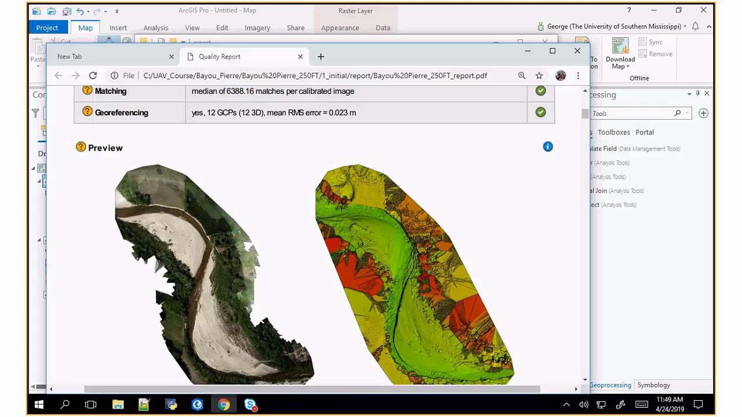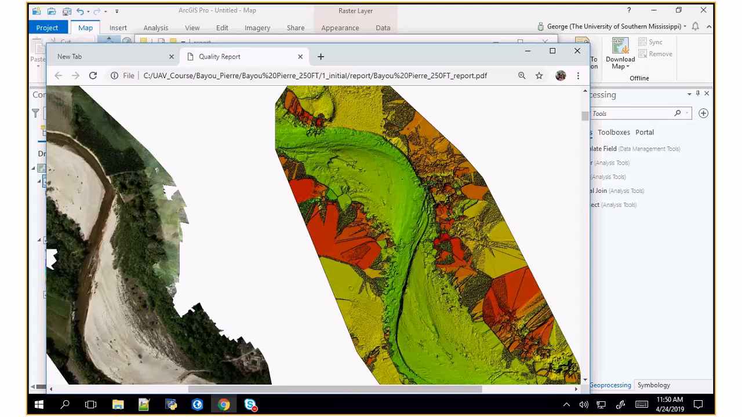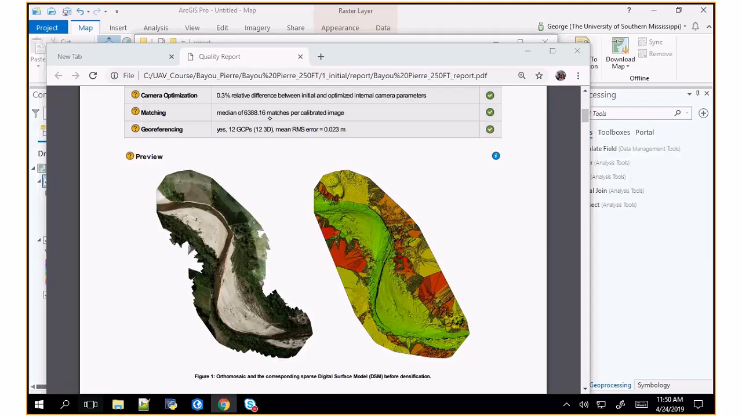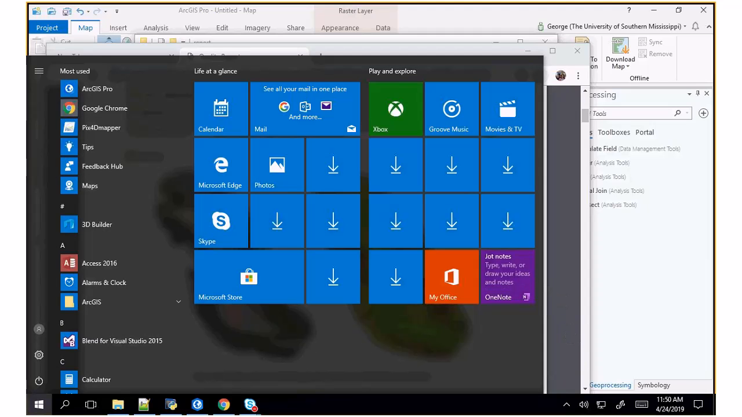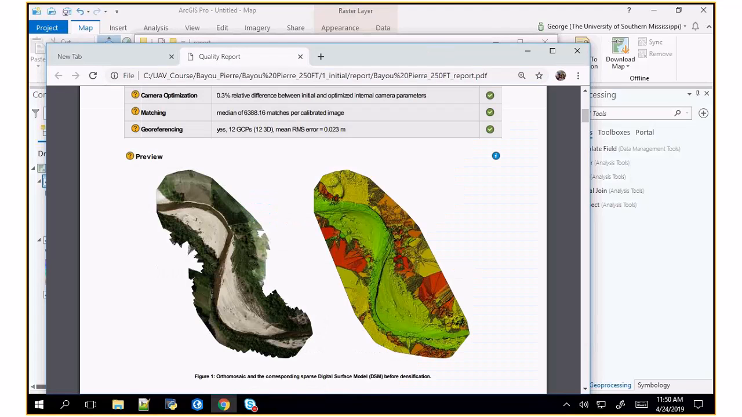So the GPS measured location and the measurement in this data set are only off by 0.023 meters. So we can have a fair bit of confidence that this is well measured, that it's well fit into its proper location.